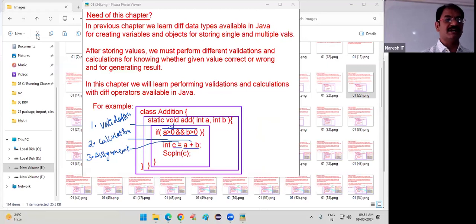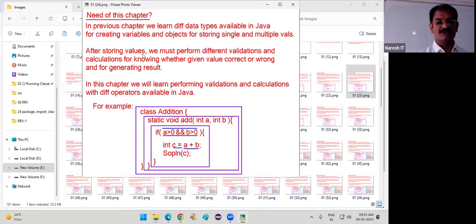Next point. Need of this chapter completed. What next? What is an operator? What is the use of operator? Here, where is the operator? Greater than operator, double and operator, plus operator, assignment operator. Greater than is what? Symbol or word? Symbol. Tell me, what is the operator? A symbol. Every symbol is the operator.